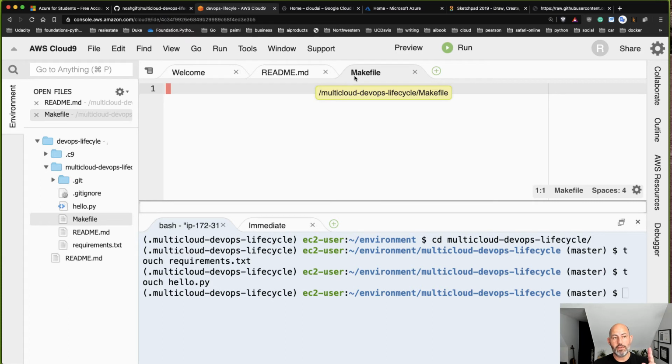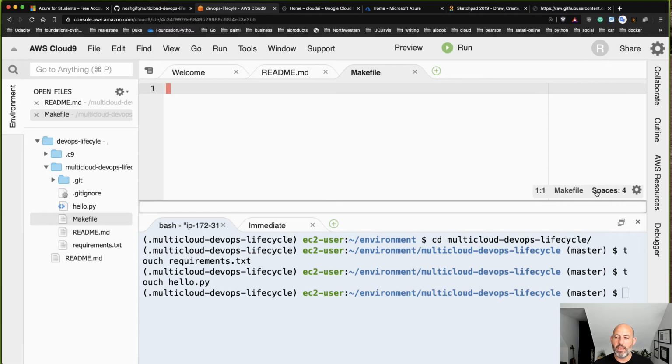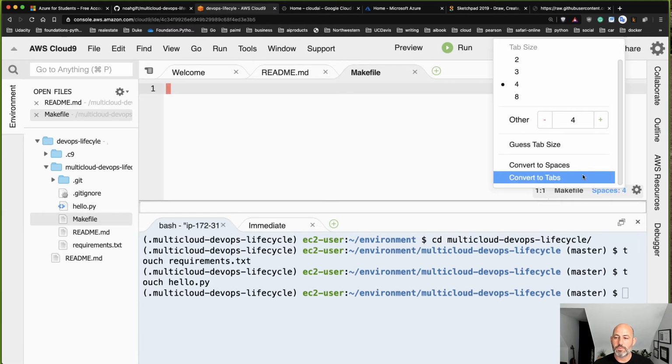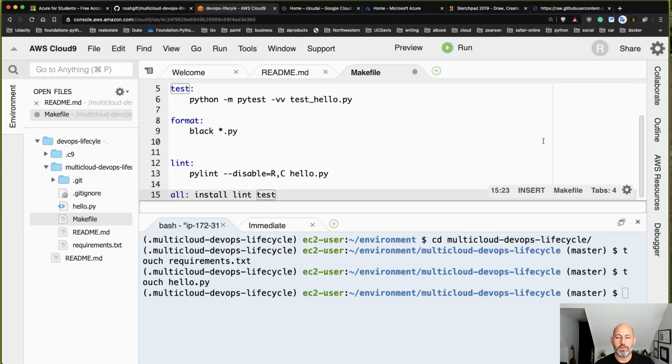But this is a really key point here: these cloud editors, they forget to make makefiles be tabs. And so you'll have lots of problems if you don't convert the makefile to tab format. So see, I changed it here. You would want to do the same thing in other cloud shells. So we'll go through here, we'll put this in.